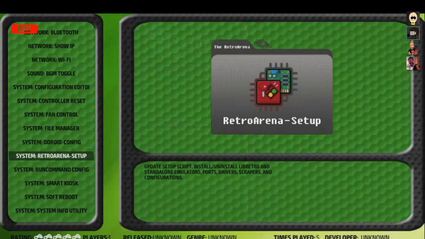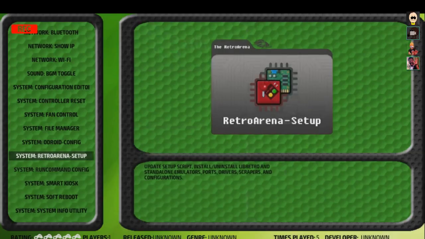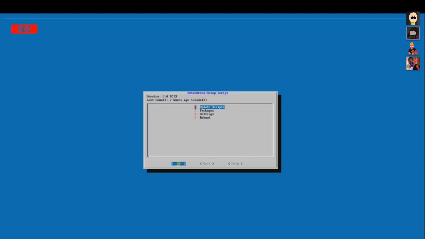And this is the Retro Arena setup. If you want to pop into there real quick. There's a new breakdown, so it'd be a little confusing. Much more streamlined. You've got your update scripts, your packages, your settings, and reboot. That's all you've got.